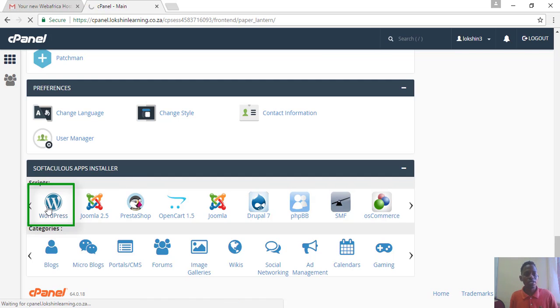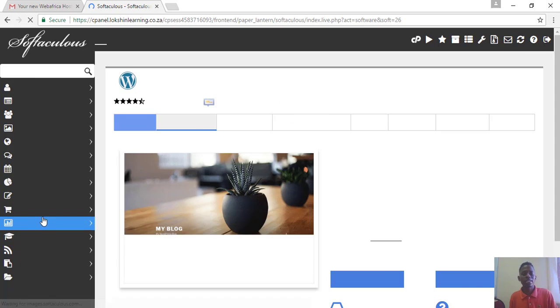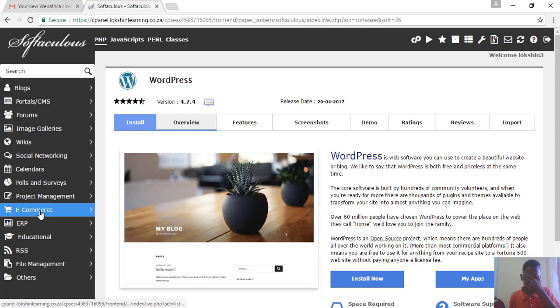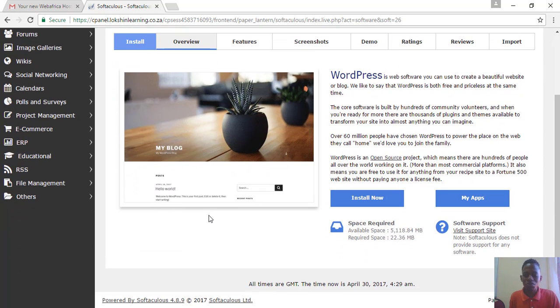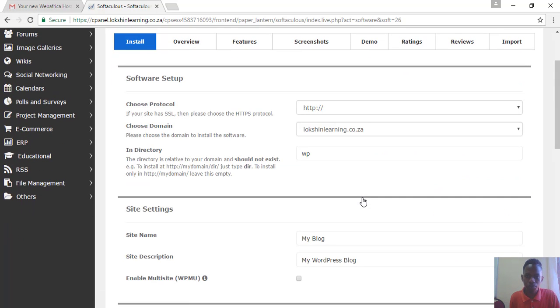So let me click on WordPress. I just clicked on WordPress and we are on WordPress now. Do excuse me guys, my voice is a bit scratchy. Once we're on WordPress, you just click on install. Here they say choose a protocol. As you can see here, it says HTTPS. This means that this is an encrypted page or an encrypted protocol.